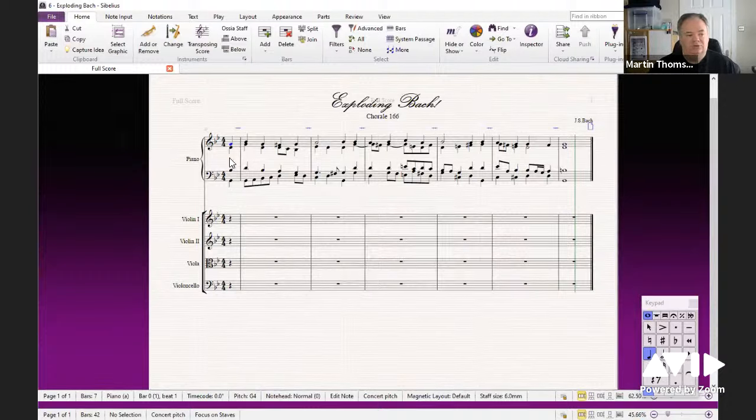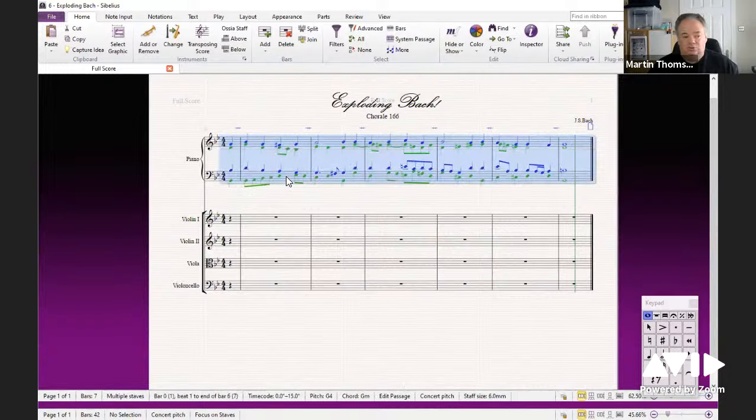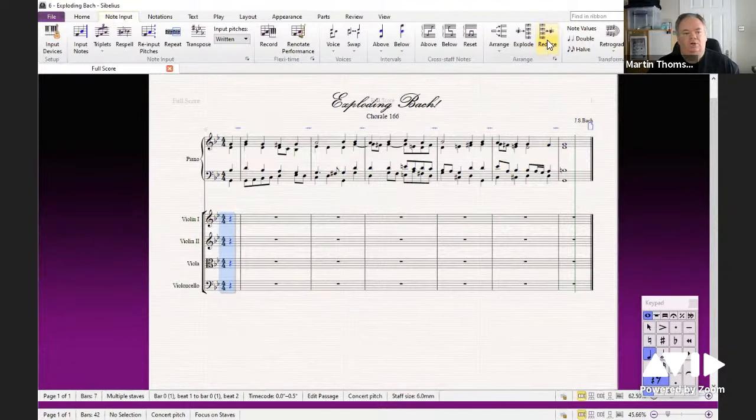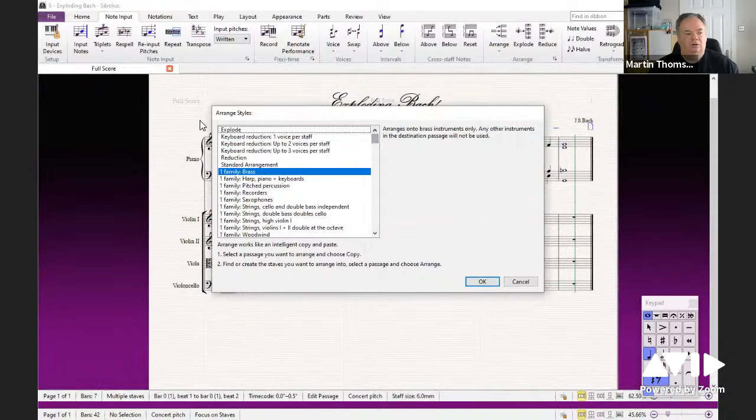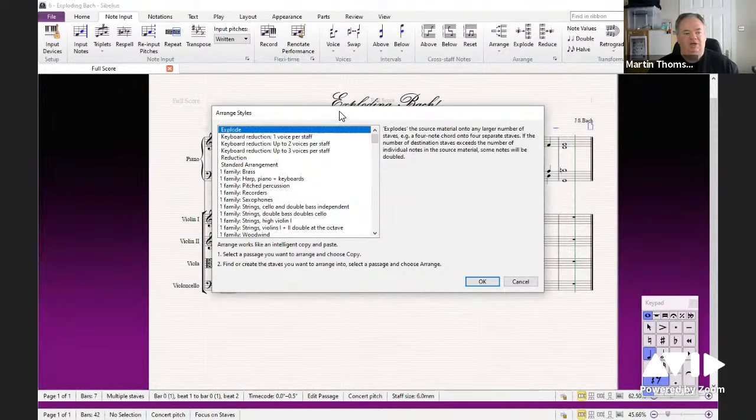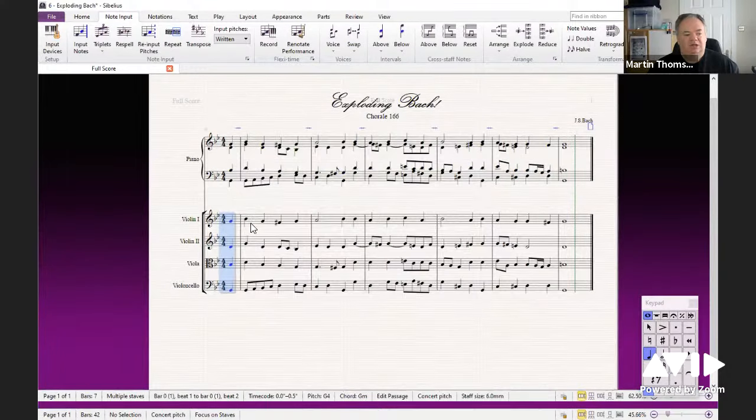So I've got my string quartet down here. All I need to do, triple click to select the entire piano part, copy it, Control Command C, select the first beat of my string parts, then go to the Note Input tab, and over here you have the Arrange group, and under Arrange, you can choose the Arrange style, and I'm going to choose from there Explode, hence the name Exploding Bach. And what that will do is basically spit those 4 lines out onto my string quartet.